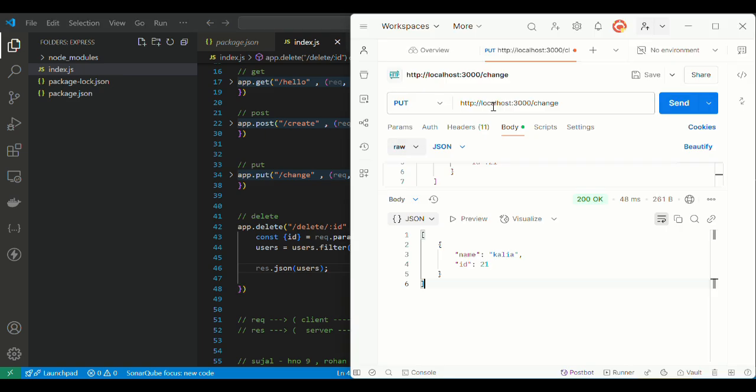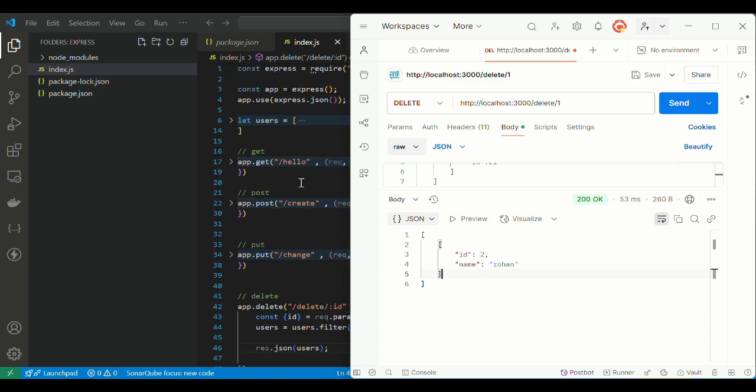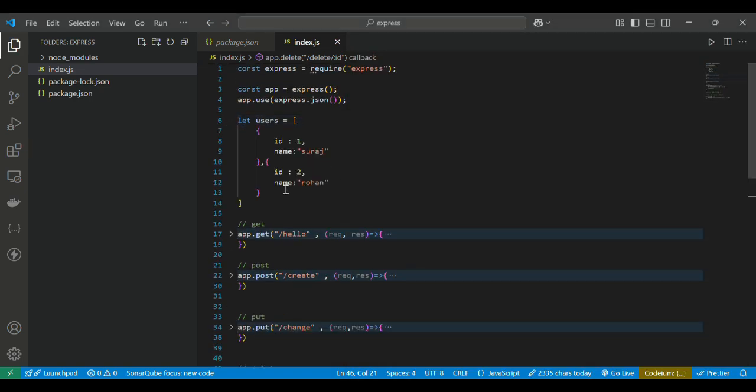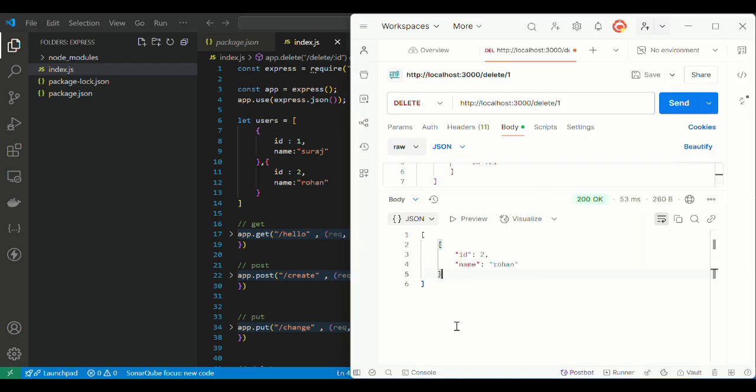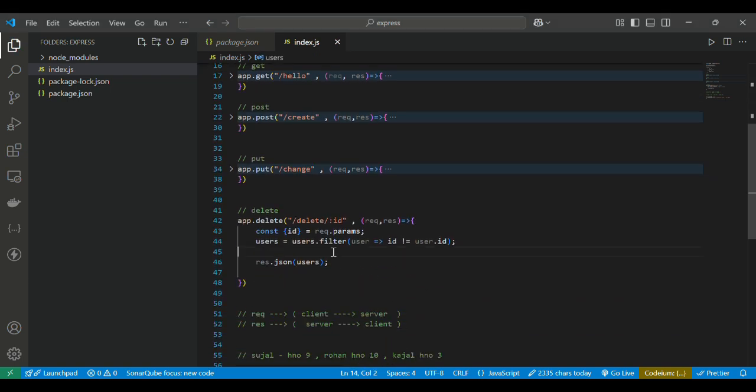Okay, so now it's time for testing. I will just go to delete. I will say just delete anyone which has the ID 1. Let's see what happens. So yeah, now only Rohan has come, but we had two users, Suraj with ID 1 and Rohan with ID 2. After the delete request, we got only a single user, that is Rohan with ID 2. So that was all about my delete route.